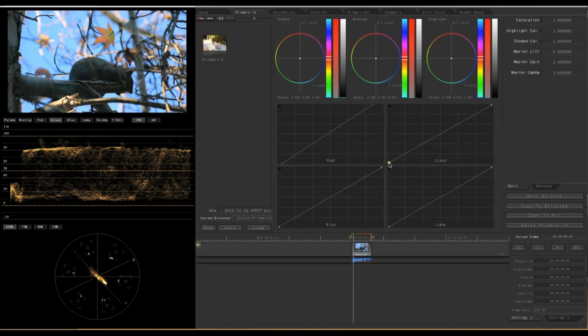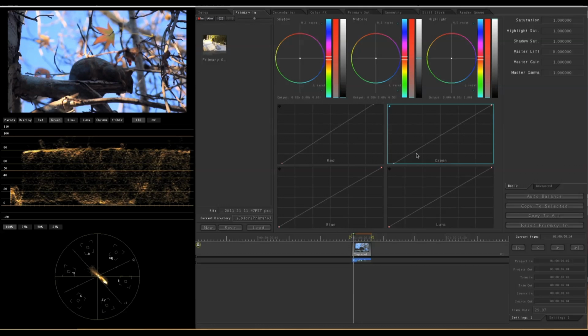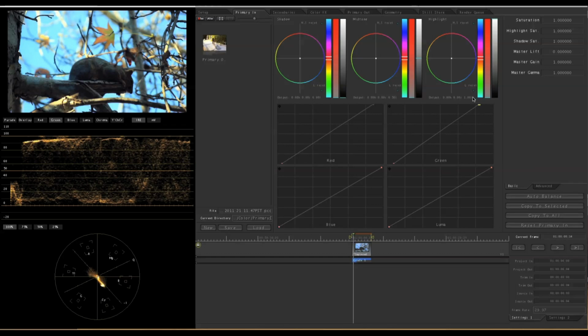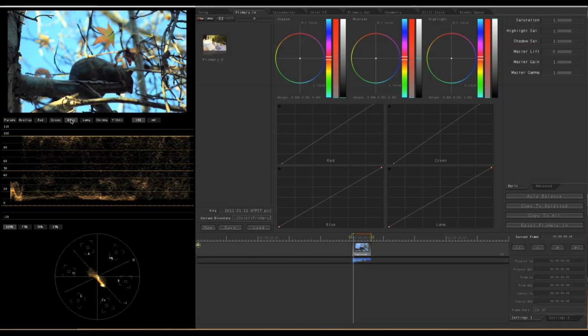Once we've already done the red, I'm going to move over to the greens. And I'm going to darken the black so it goes to the 0, and then brighten the whites so it goes up to 100. So now we're going to go to blue and do the same thing.